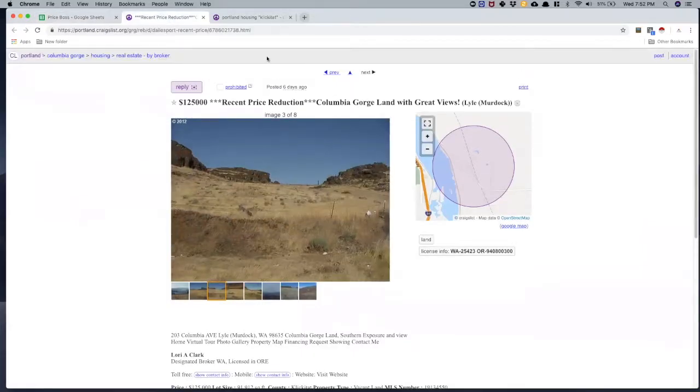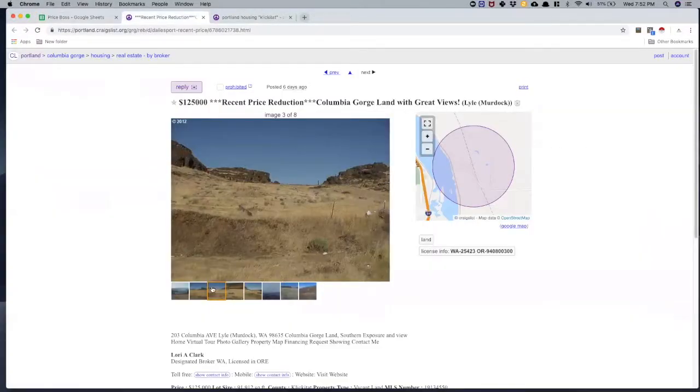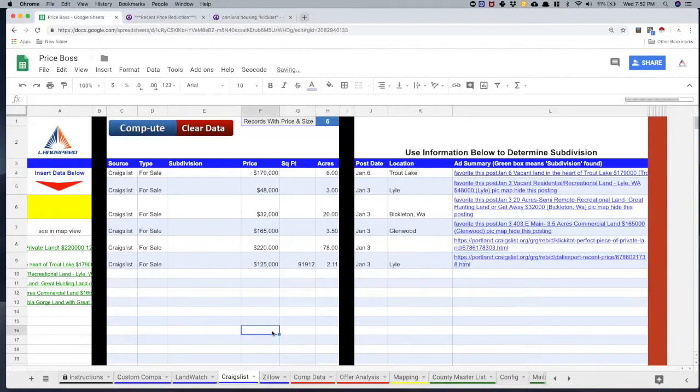The date of this ad, again, 6 days ago. So that's January 3rd. And this was in Lyle. And again, I can go down and either just take the top line, or I'm just going to take the link and put it in here so I've got it. And there it is. So now I've got my 6 Craigslist ads. And when I aggregate this with all of what I've pulled from Zillow or LandWatch, it'll contribute and help me to come up with some very accurate pricing.